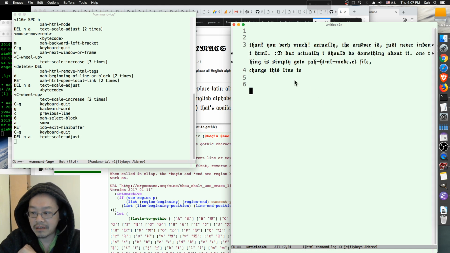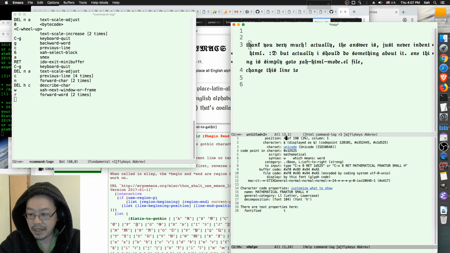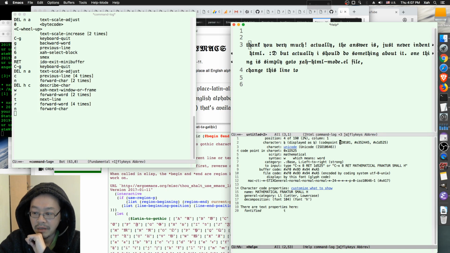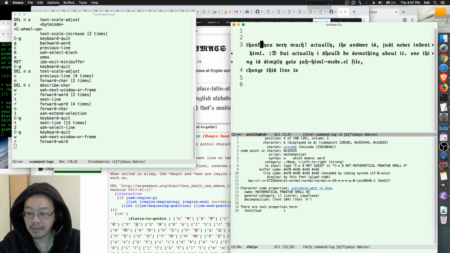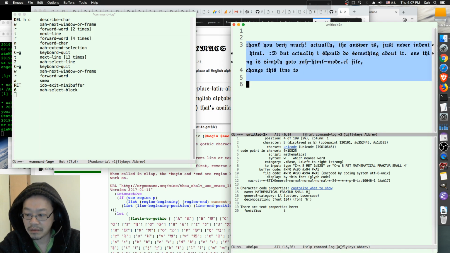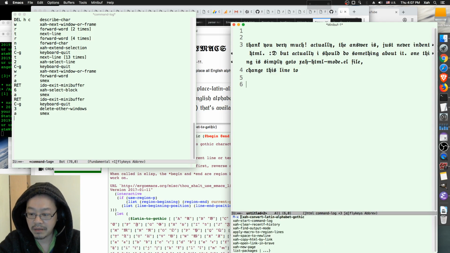these Gothic letters. These are actually Unicode because you can put your cursor there and call describe char. So here you can see it says this is the Unicode code point 120101, and the character name is mathematical fraktur small h. So if you call the command again, it'll convert back to English, I think. Is that true? Okay, no, but let's look up.